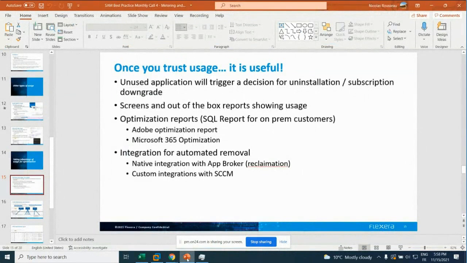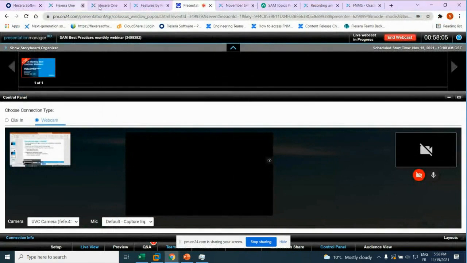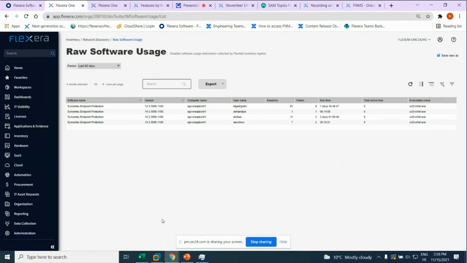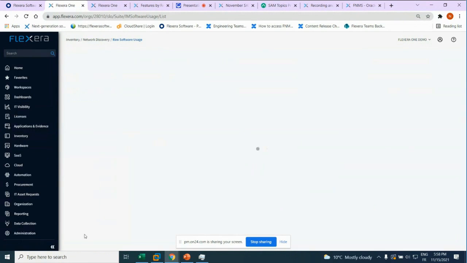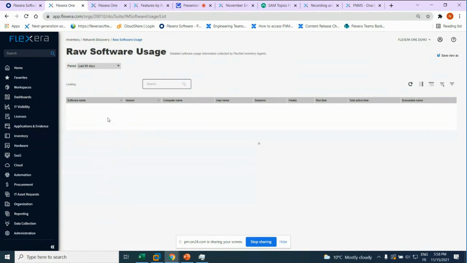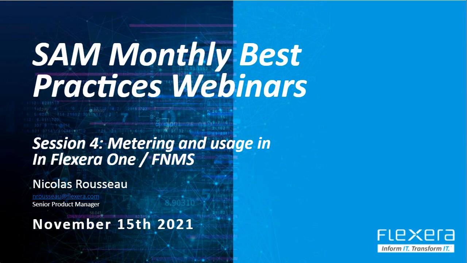So the usage we can see on Flexera 1. Here we go. You see here there is a menu in inventory called raw software usage. When you click on that, this has very limited data, but you get a long list that could take time to upload. The list will show you the raw usage, just like you could see the raw usage in the tables that you have in these tables.